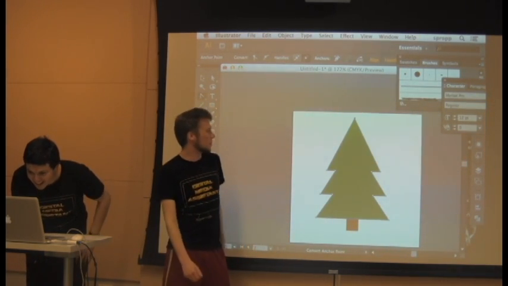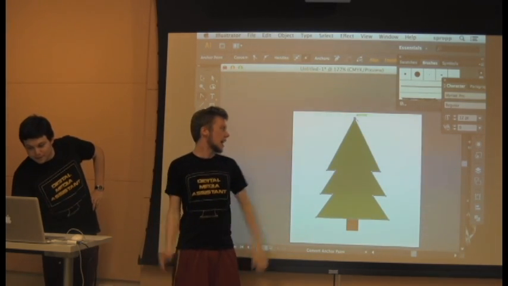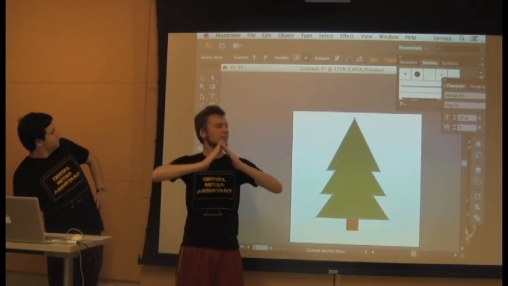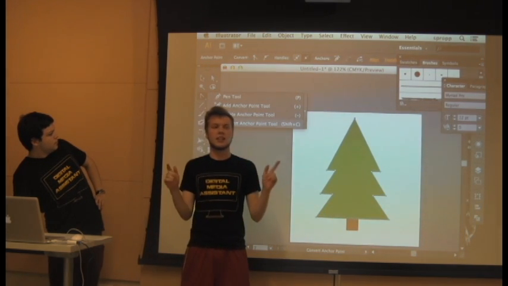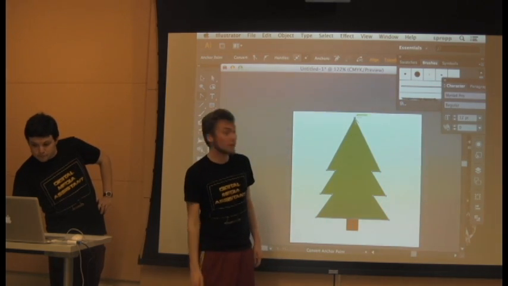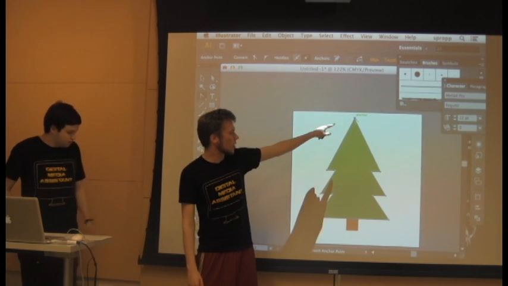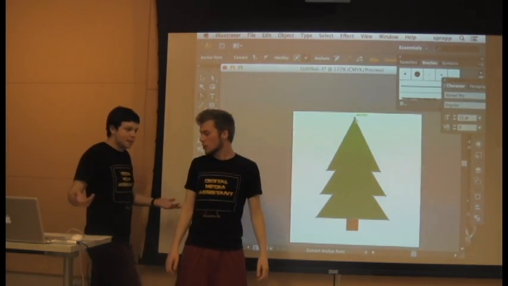Why not? So what we want to do is use the convert anchor point tool, and it is this little thing like this. It's underneath the pen tool, but the hotkey is Shift C, for convert. Exactly. So we want to click one of the anchor points and then drag it. And I'll explain what's happening.